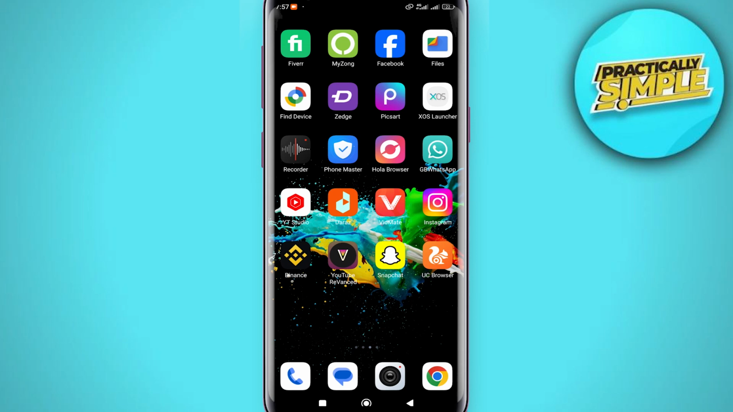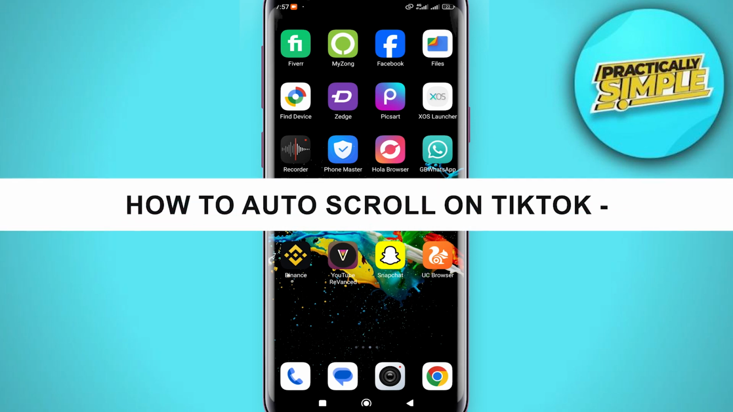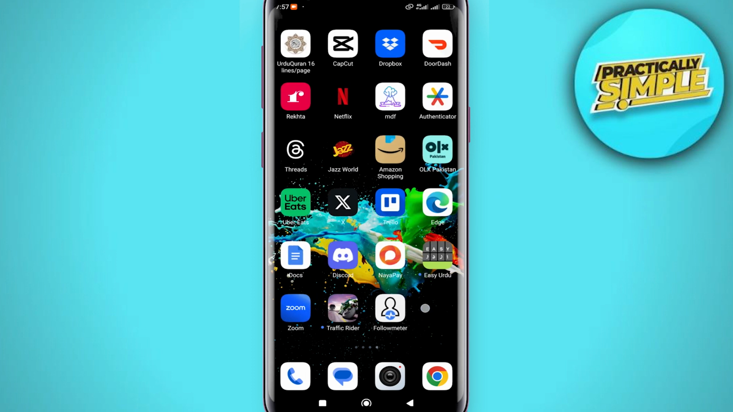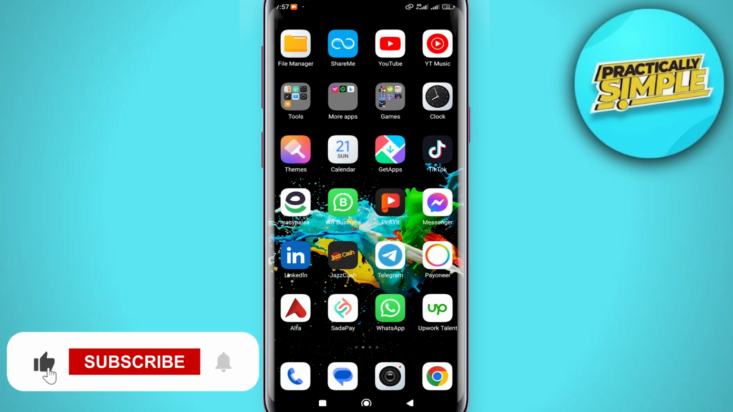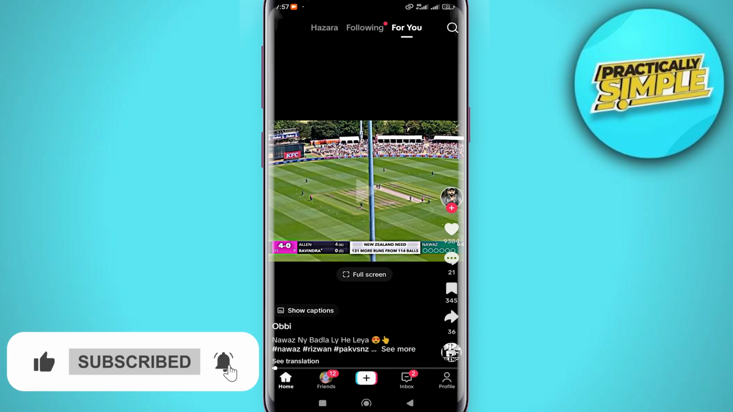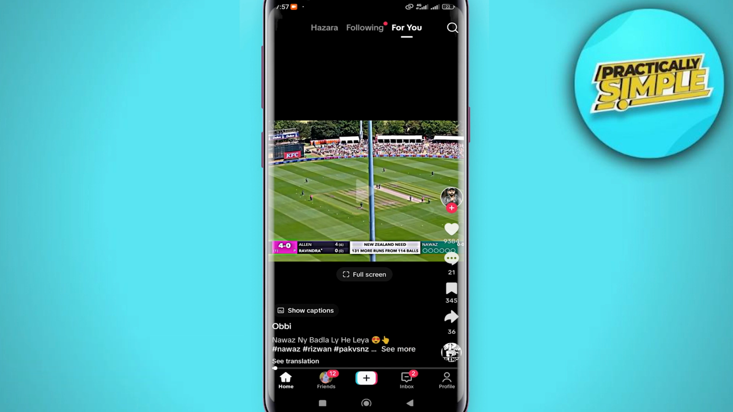In today's video, I'm going to show you how to auto scroll on the TikTok application. For this, first of all, just open up the TikTok application on your mobile. So auto scrolling is a great feature on TikTok because it means you can sit back and relax and the video is going to automatically scroll when it ends. So you may be wondering how you can activate it and use auto scroll.